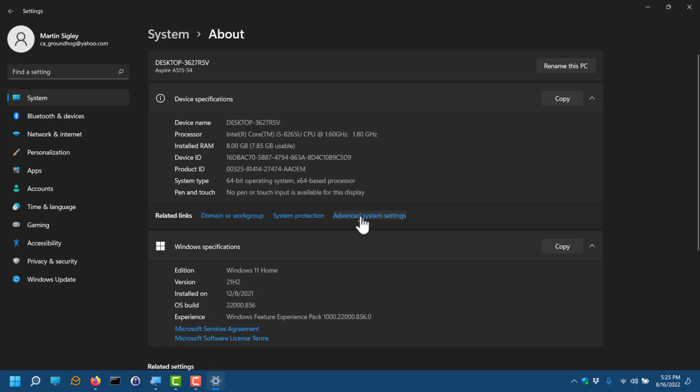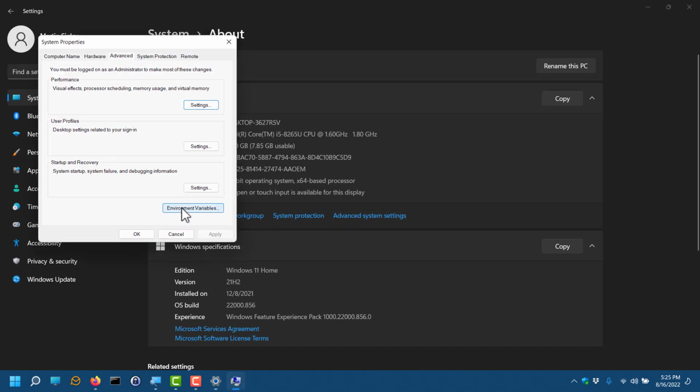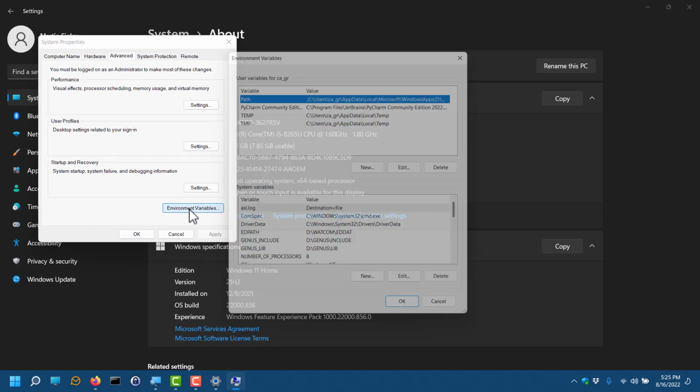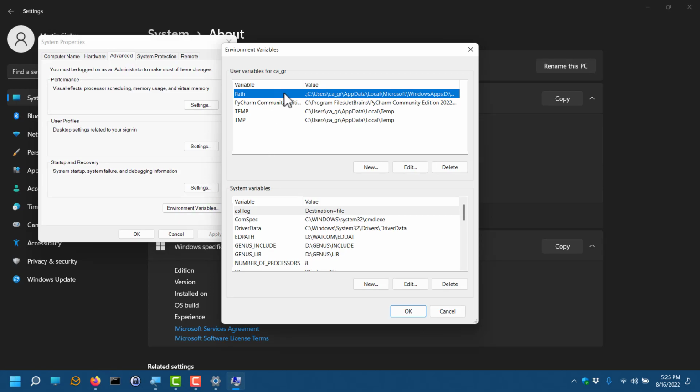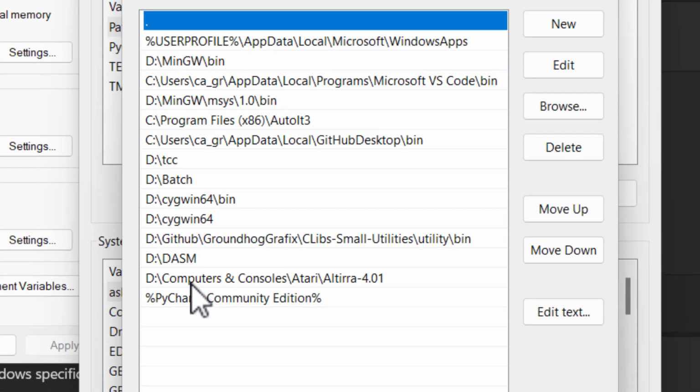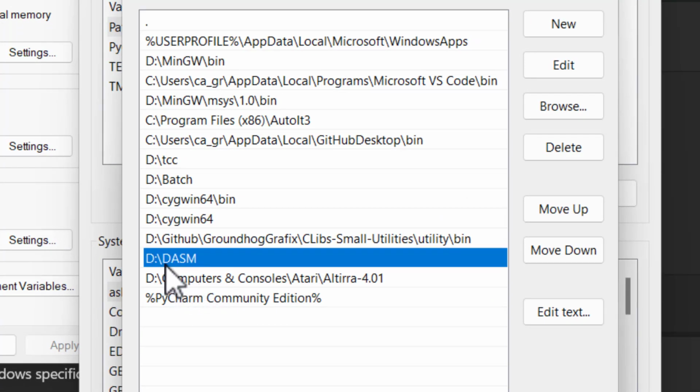I'm going to go to Advanced System Settings, and then to Environment Variables right here. And there's my path variable. What we're going to do is edit our path variable so that we have DASM, where I installed it on my slave drive, and I also installed the Altirra emulator on my slave drive, and I have these both in my path statement.